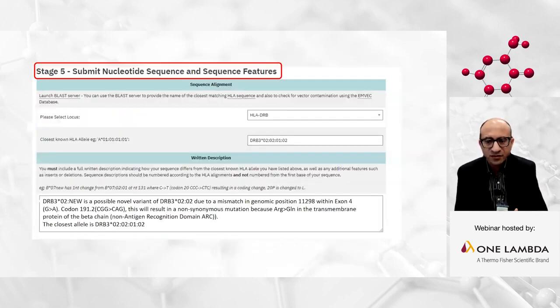And in stage 5, which is submit nucleotide sequence and the sequence feature, you need to select the locus, and in our case, it's the DR beta locus. Then choose the closest allele, or actually you have to type it, and you have to type the closest allele in a four field resolution. So here you can see that the closest allele that I typed is the DR beta 3, 02, 02, 01, 02.